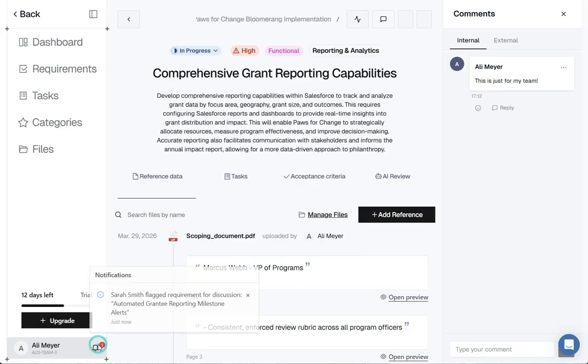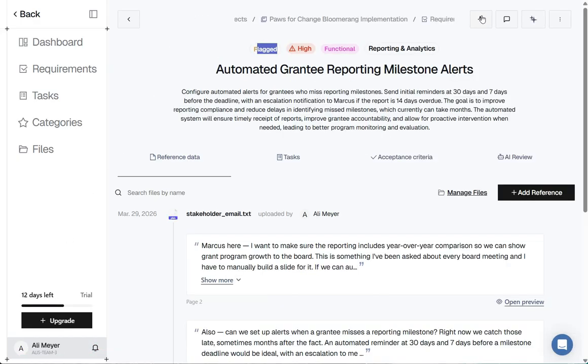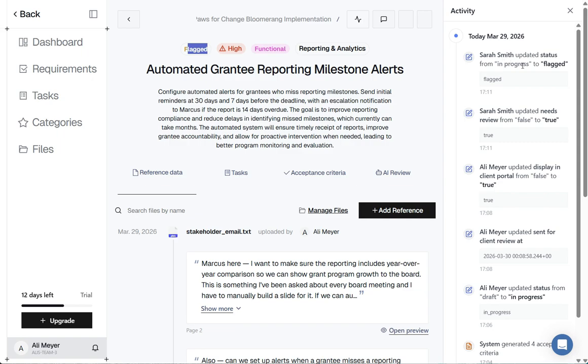And this is the thing that I want to emphasize that really makes this valuable. All of this is tracked. Every approval, every flag, every comment, everything is timestamped on the requirement record. So 6 months from now, when we're deep in build, there's a scope question, I have the full history right here. So let's zoom out for a second.